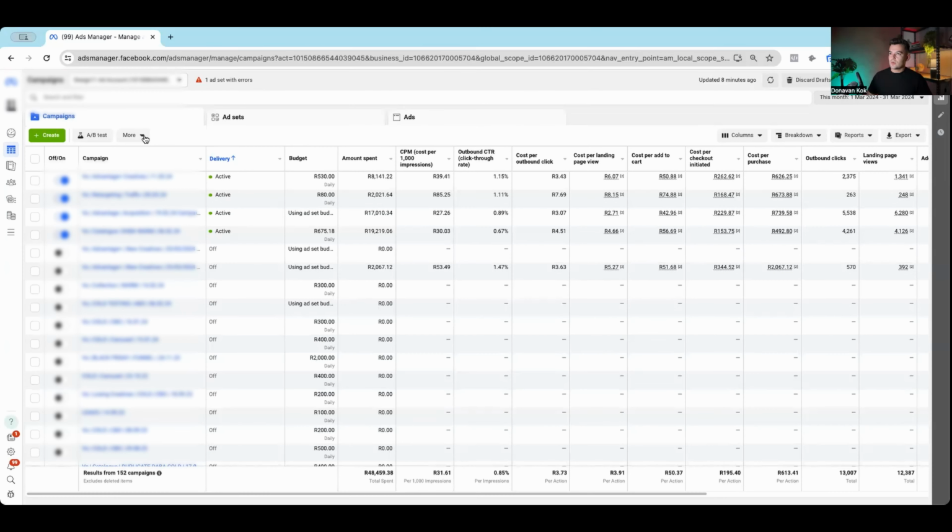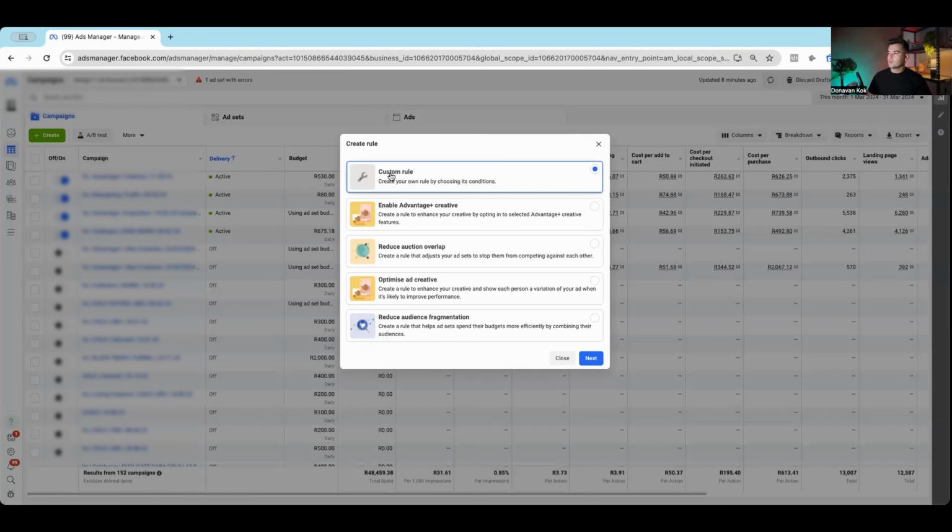But obviously the campaigns aren't always performing well, and we'd want a similar rule to be applied when the campaigns are performing terribly. So we're going to set that up now. Once again, we're looking for this drop-down menu at More, and we want to click on Create New Rule, Custom Rule.